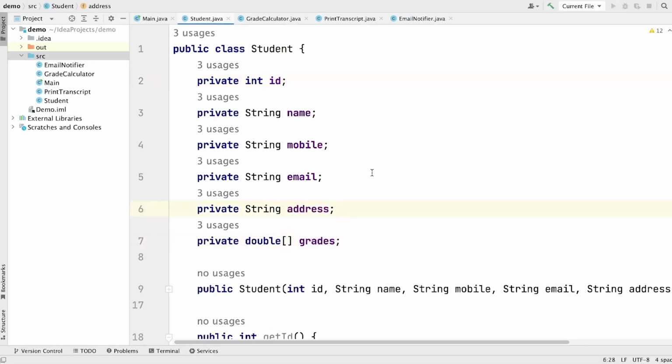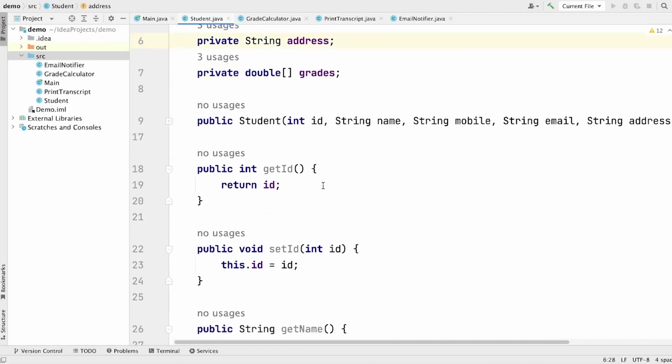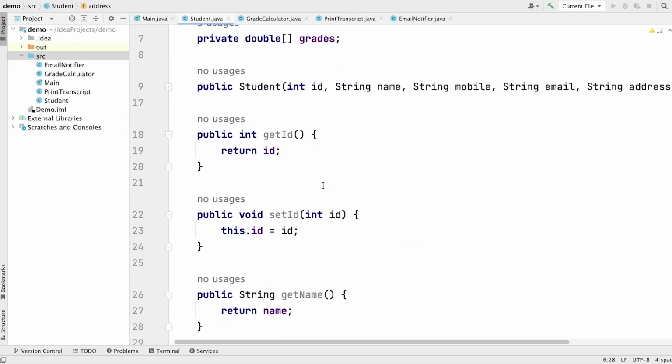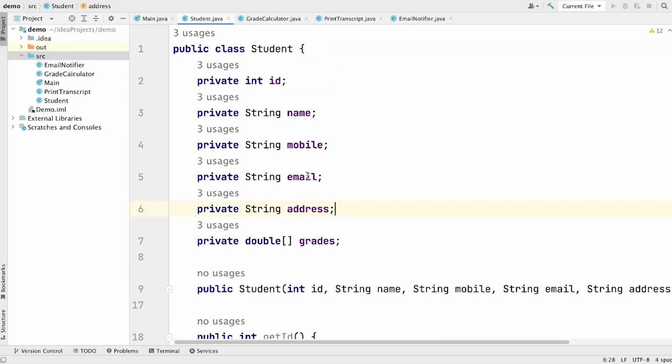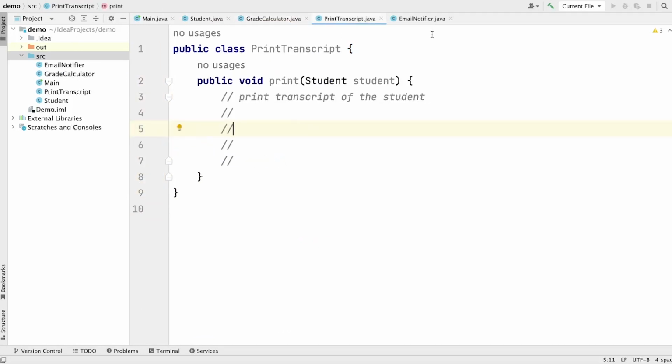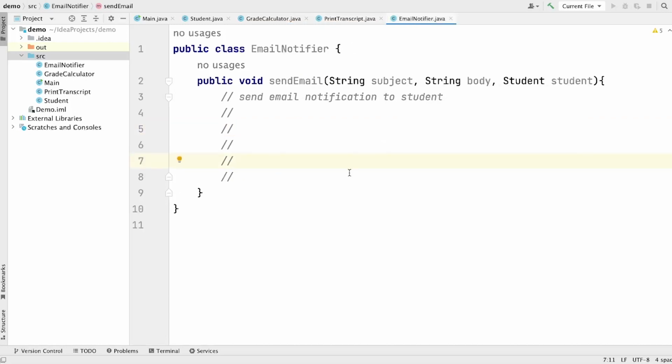So the last advantage of designing a highly cohesive class is, if the class is highly cohesive, then it is more likely to be reused. So if you look at the student class, this class has only one responsibility, and that is to maintain a student. So we can use this class anywhere we want without any confusion or without any problem, right? Similarly, if we want to use the grade calculator class, as it has only one single responsibility, we can use this class anywhere. And similarly with print transcript and the email notifier. So guys, these are the advantages we get when we design highly cohesive classes.